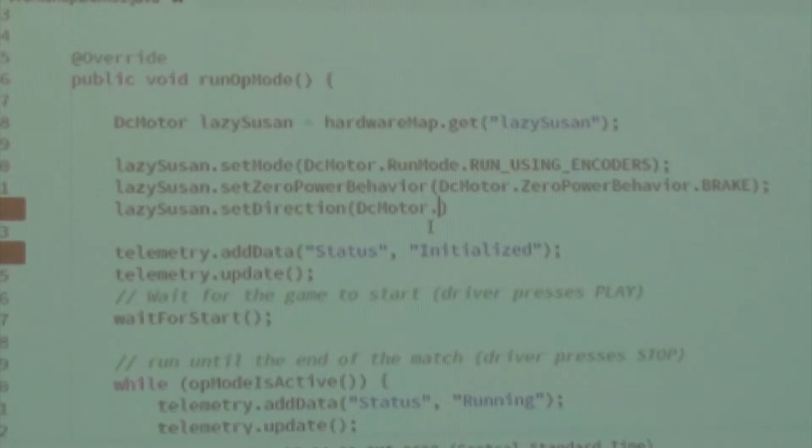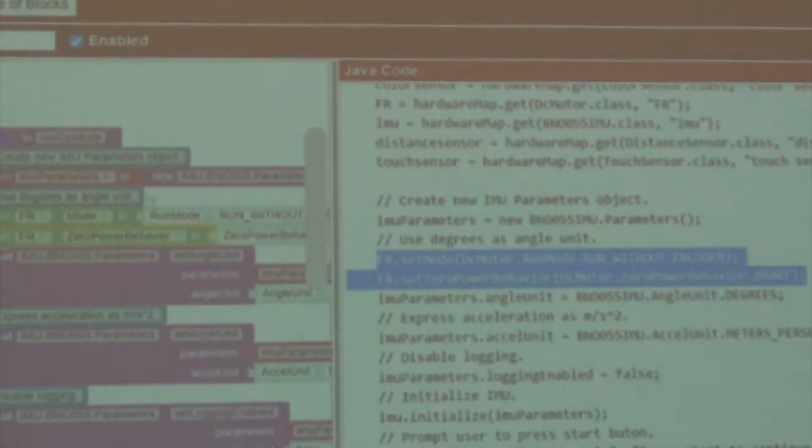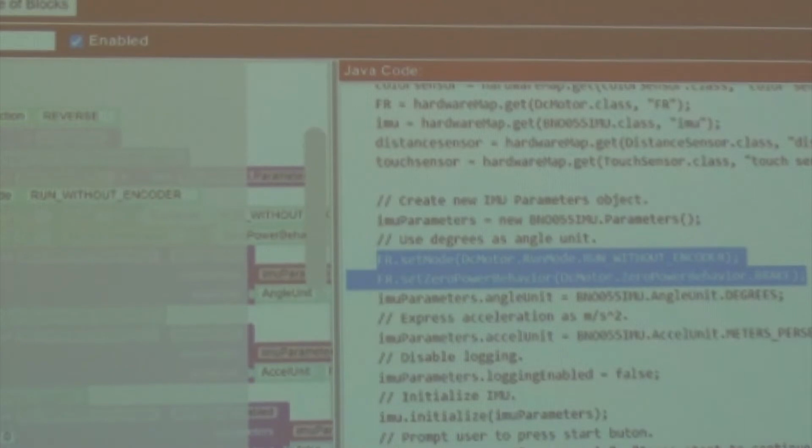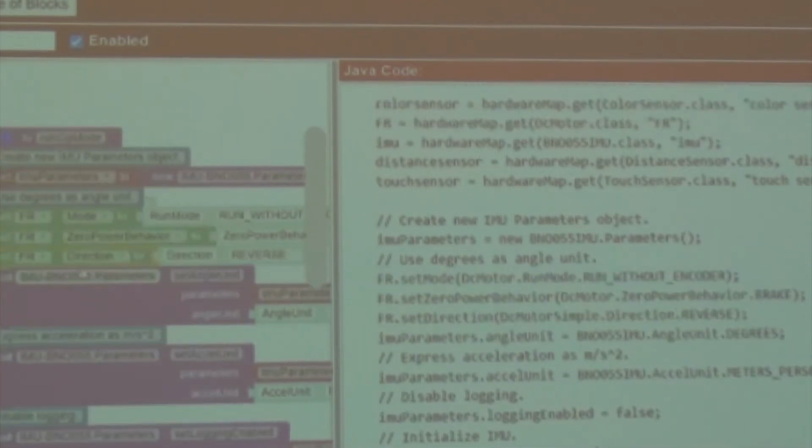So that makes it a lot easier doing the mental math and thinking about it when you're driving, instead of having to always keep in mind that, hey, if I want to move forward, I want to set these two wheels to be positive one and these two wheels to be negative one. Which is just an extra mental step which can easily be forgotten and result in your program not working.